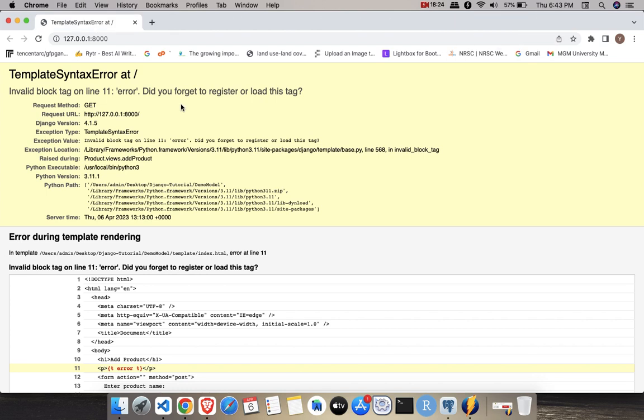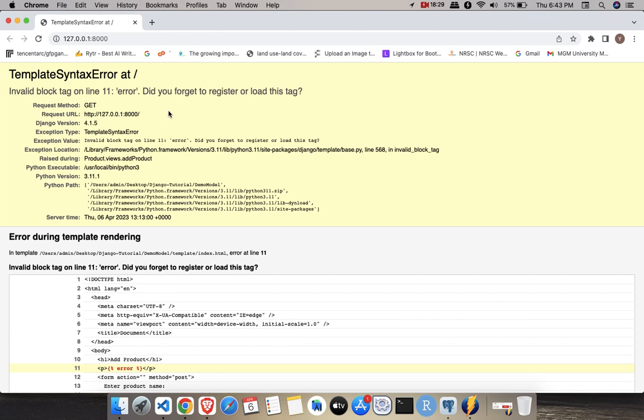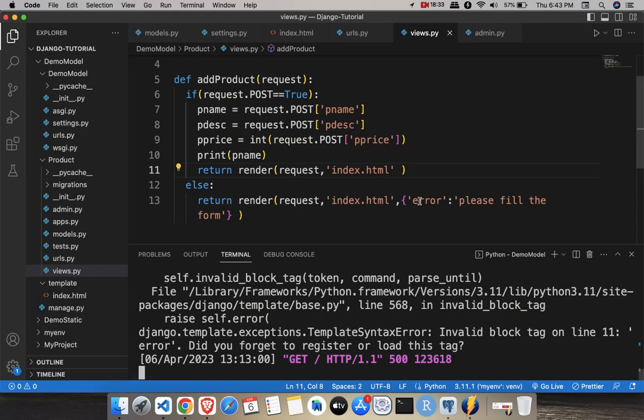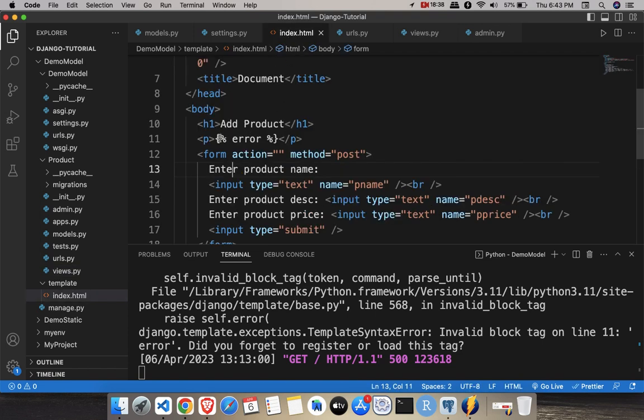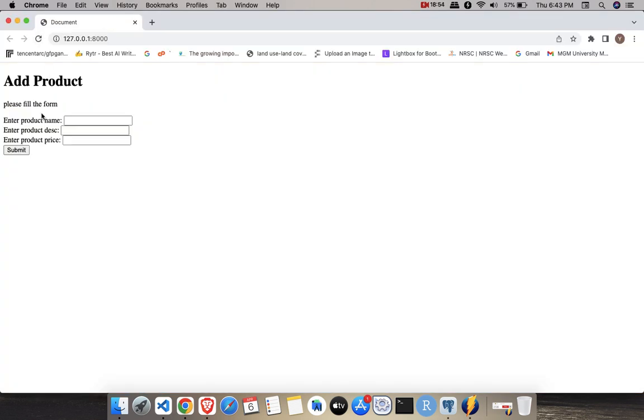Okay, so we're getting an error. It is showing an invalid error. So we'll check where we have displayed the message. We are sending the message with the name error to the index.html page, and here we have displayed it in an incorrect way. So here you have to write two curly braces and then the variable name, that is error. Okay, the error is gone. One more thing is remaining that we'll check. We'll reload the page, and now we got the form.